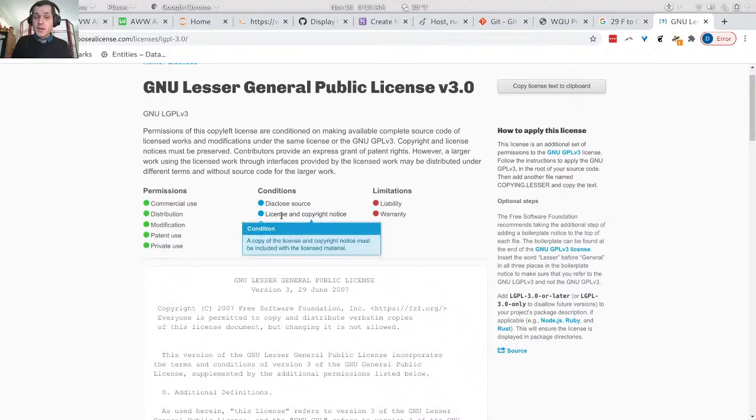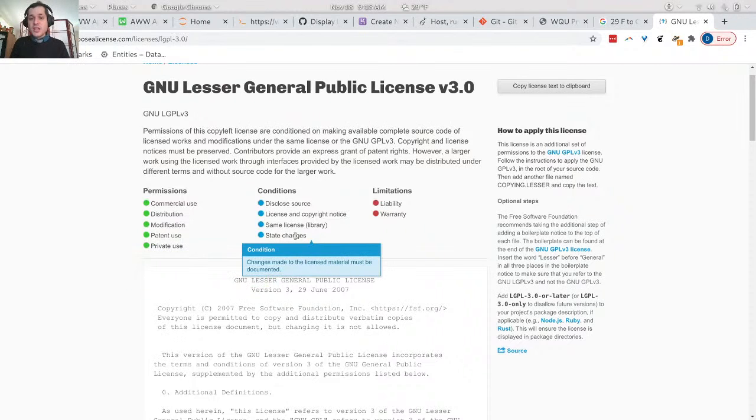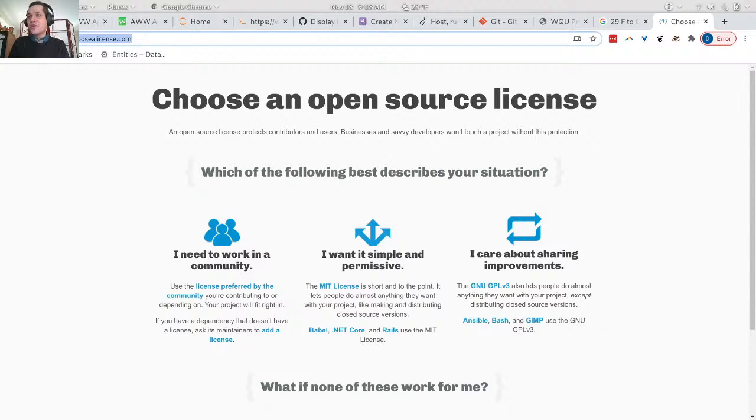Where did it come from? You must include the license in any other project you create. It has to be the same license. You have to state the changes. We have no liability and no warranty. So I like this website, which gives a good explanation of the different licenses that are available.